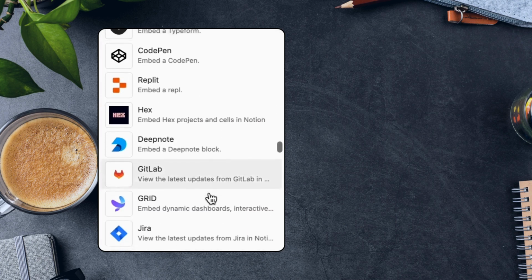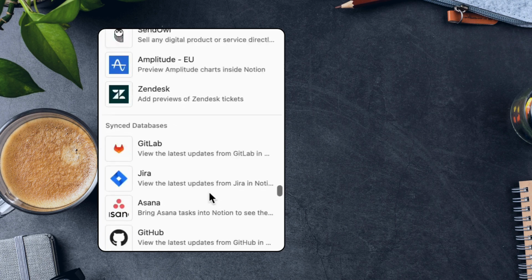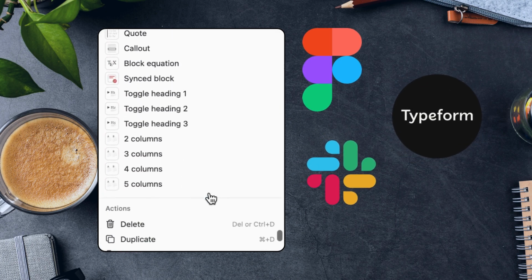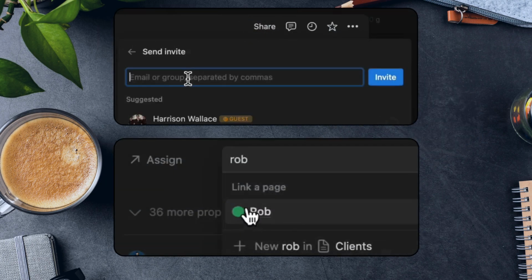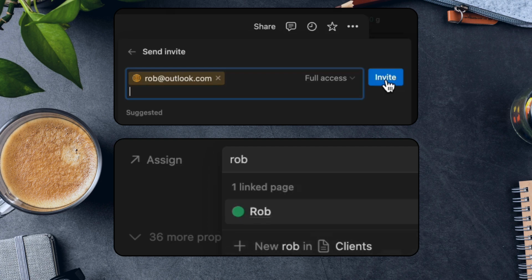You also have the option to embed other software and apps into the page, such as Figma, Typeform, Slack, and Dropbox. The portal page can easily be shared with clients or team members so they can collaborate or view.